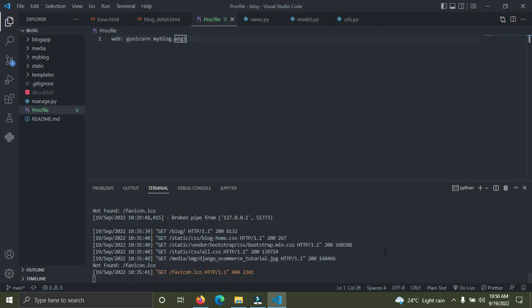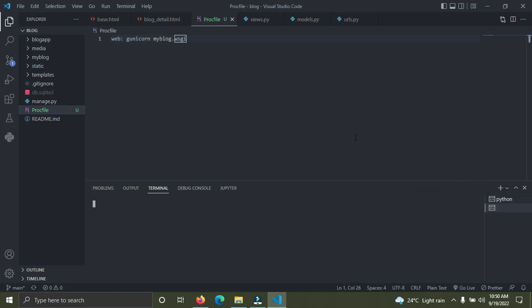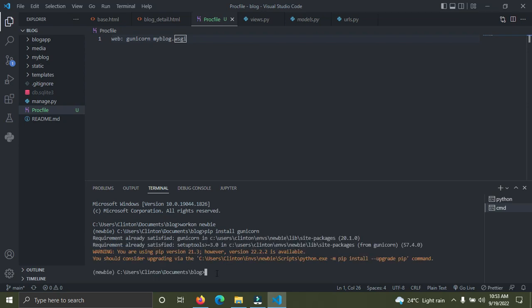After you've done that, make sure you install Gunicorn. You need to install Gunicorn. So I'm going to go down to the command prompt and install Gunicorn. It's important you do that. Just type in pip install gunicorn. Right now I already have Gunicorn installed, so we are done with our Procfile.